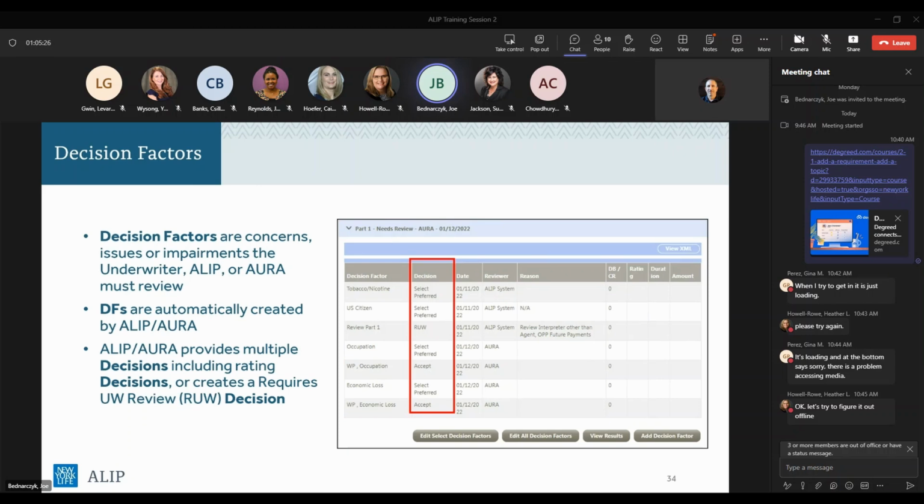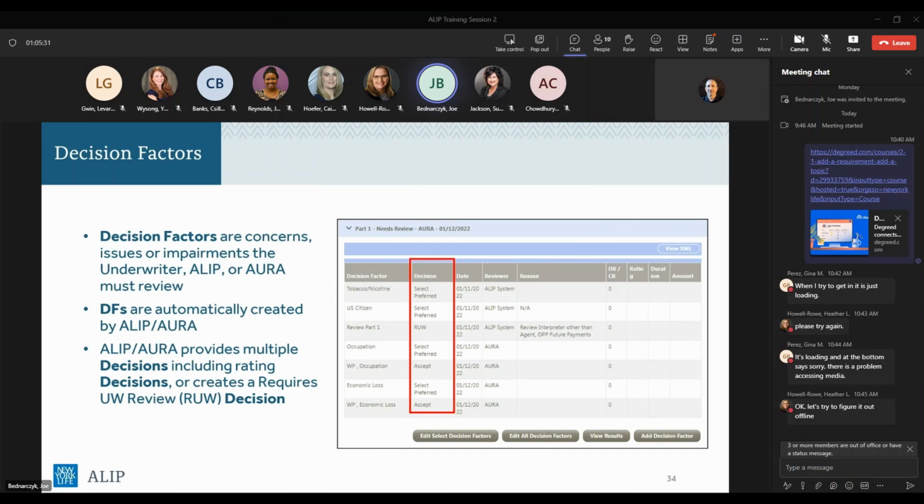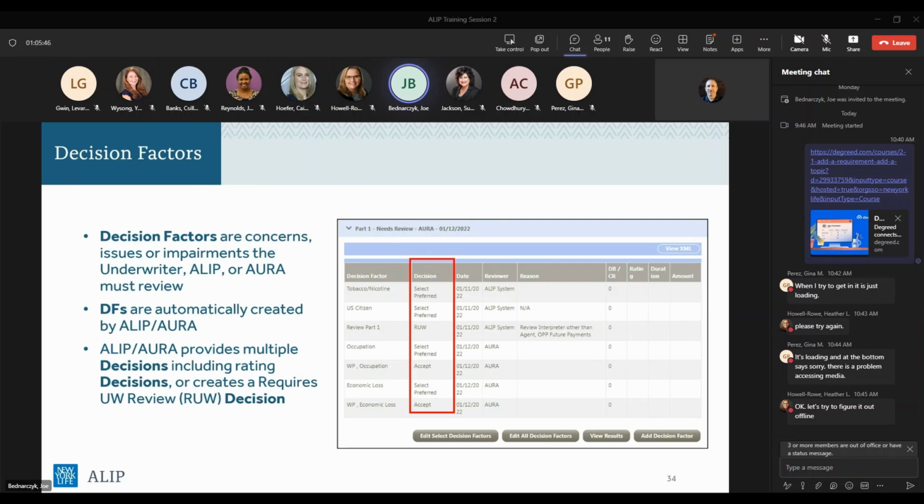Now, ALIP and ORA can provide numerous decisions on decision factors, including specific rating decisions, such as select preferred or RNA, or they can create a decision called RUW, as we just saw, or requires underwriter review. Most decisions made by ORA cannot be edited. However, the underwriter will have to review, decide upon, and edit all RUW, RNA, and RNA plus decisions. Decision factors can also be added by an underwriter when reviewing a topic to document debits, flat extra premiums, benefit multiples, MIBs, amendments, etc.